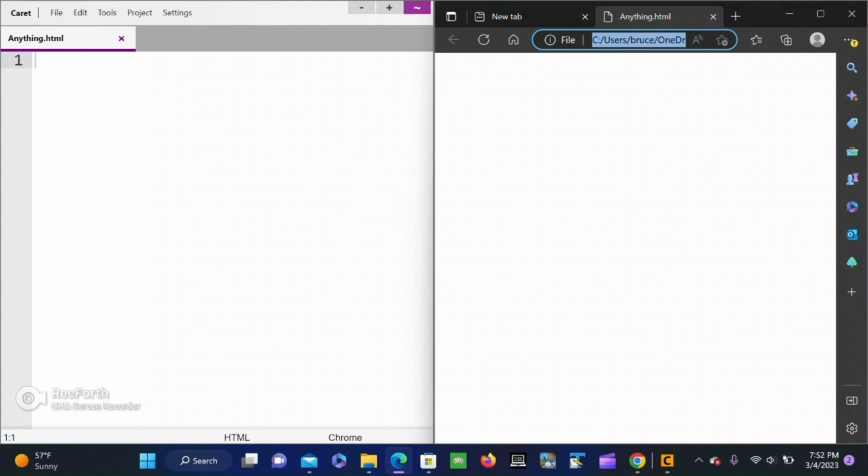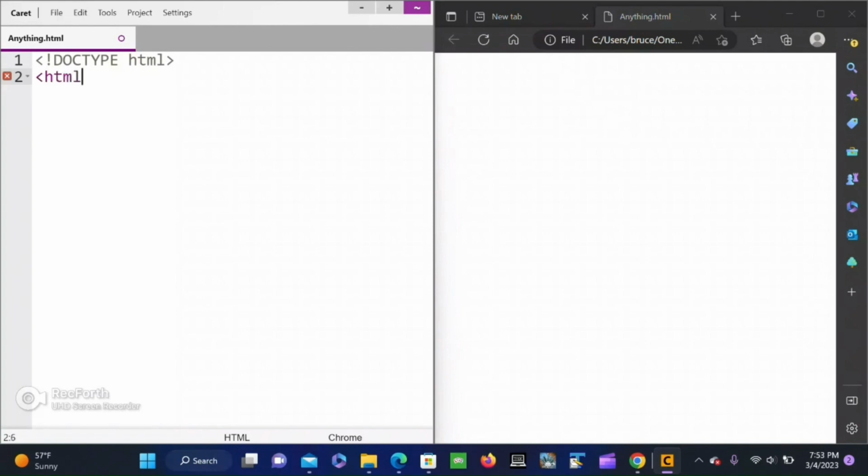So the first thing you're going to put is the left arrow, and then the exclamation mark, and then all caps DOCTYPE, and then space html in lower caps. And then below that, you are going to put left arrow html. And then as soon as you put the right arrow, it should do that, and it would make a copy of it. You should press enter 3 times to make space in between them.